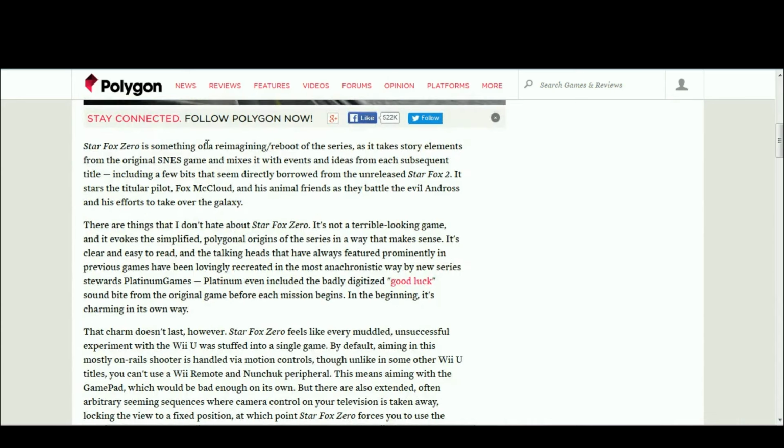Star Fox Zero is something of a reimagining slash reboot of the series. You know, kind of like what Star Fox 64 was for the original Super Nintendo Star Fox. AKA, the series has done this before, so I don't know why that's such a big deal for so many people. As it takes story elements from the original SNES game, and mixes it with events and ideas from each subsequent title, including a few bits that seem directly borrowed from the unreleased Star Fox 2.